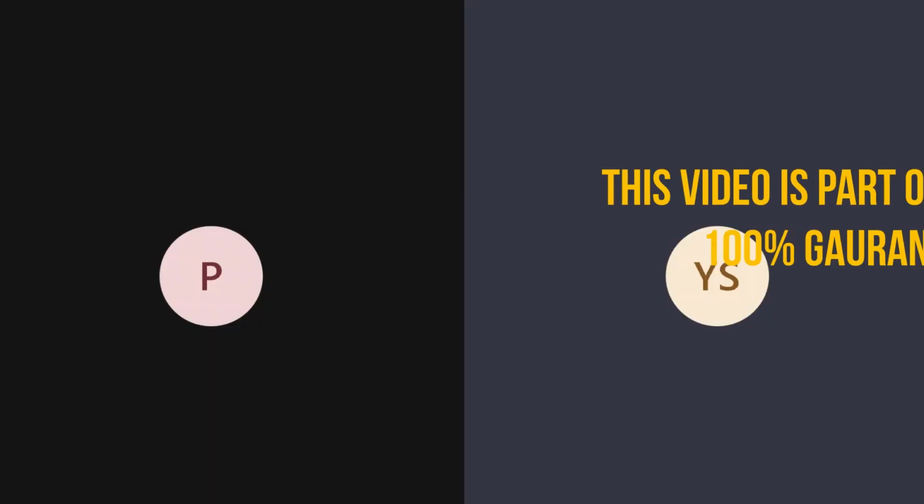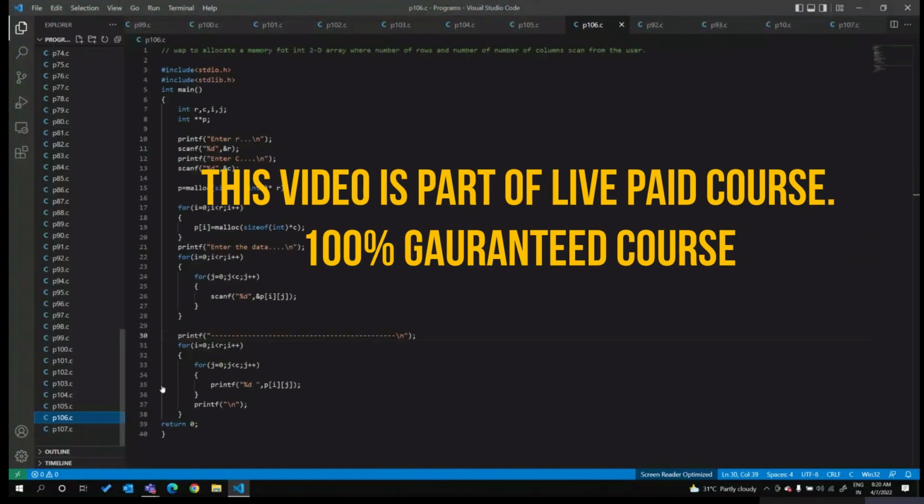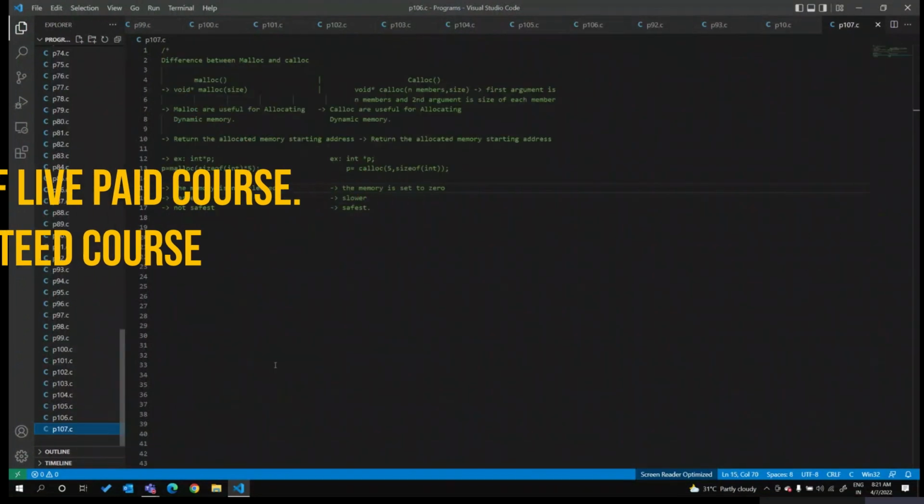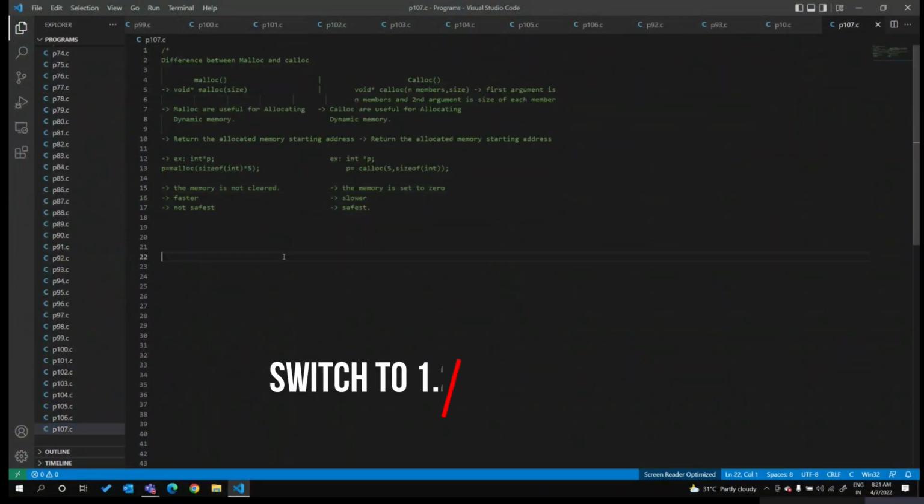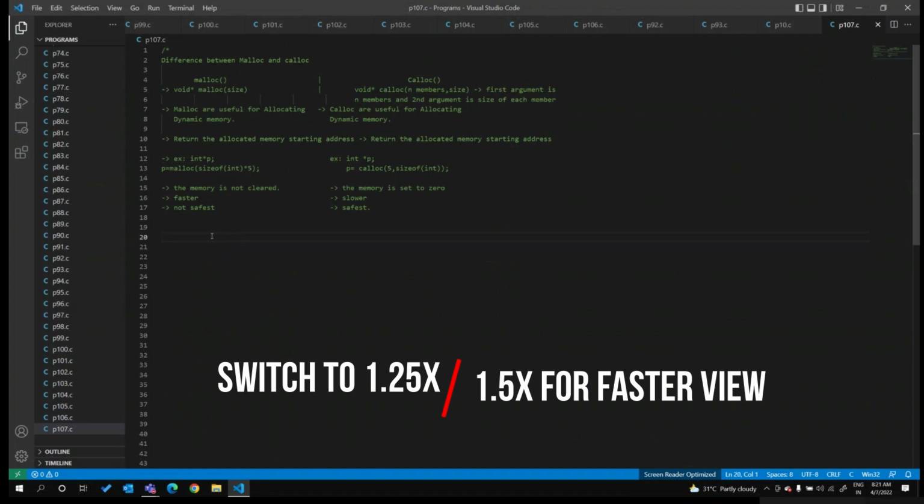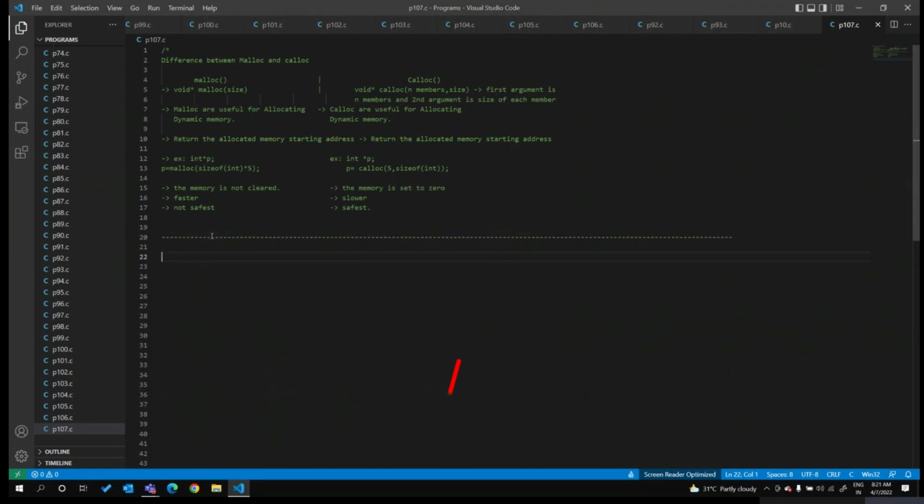So yesterday we saw what malloc is, how to allocate memory using malloc, and the difference between malloc and calloc. One more important thing, write this down with me: if we lose the base address of dynamically allocated memory, that memory becomes a leak.